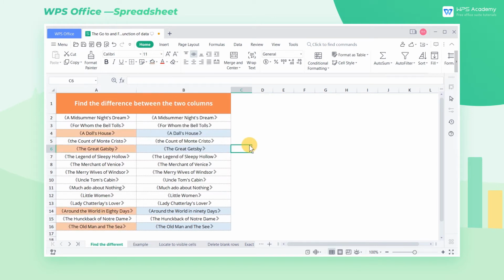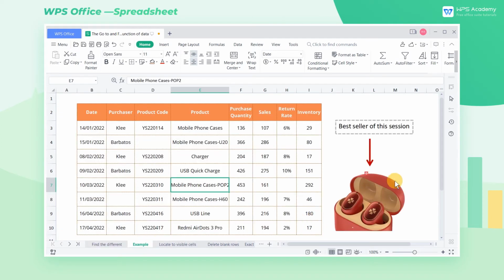The example just demonstrated is actually one of the uses of the GoTo function that will be highlighted in this lecture. Briefly speaking, the GoTo function utilizes the various features of cells to achieve targeted lookups. Next, we'll have more knowledge of this function through this sales worksheet.